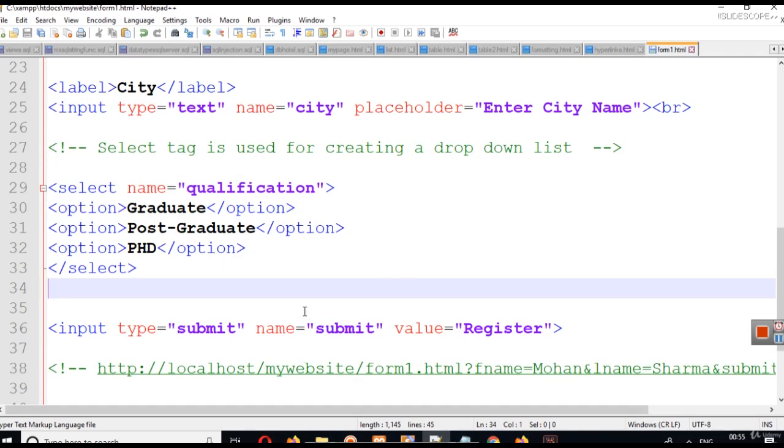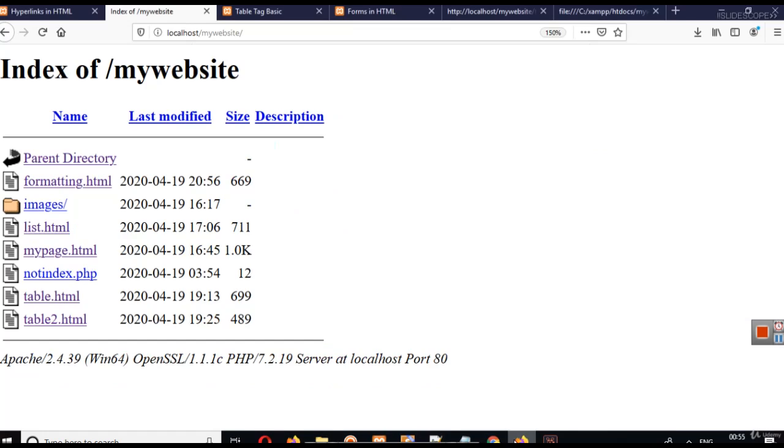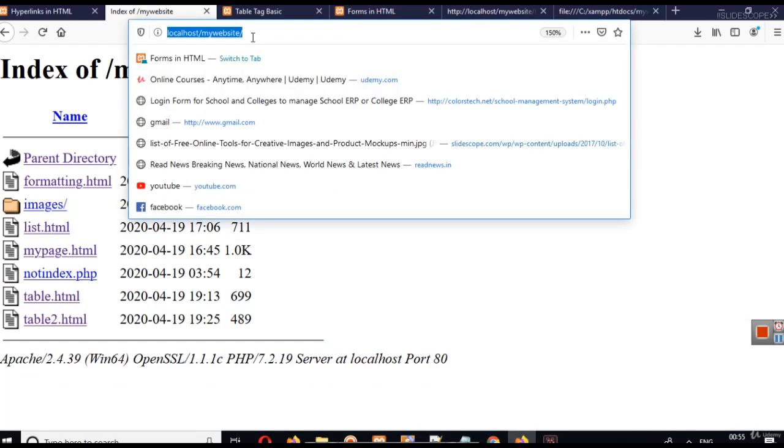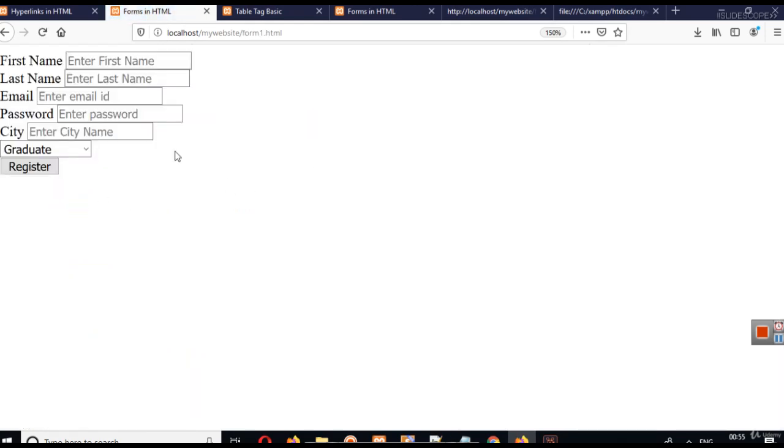Now we can put a break after this because we want our next element to be placed after this select list. Now if you go to your server, and open this website or this web page, you can see here that we have a drop down list.